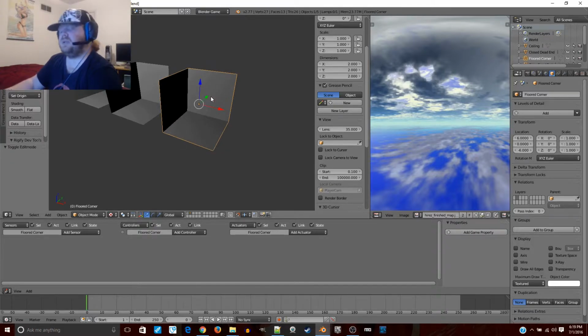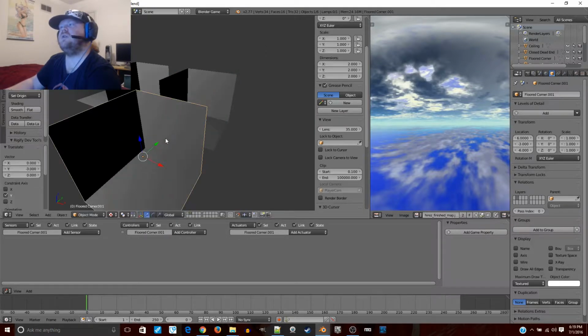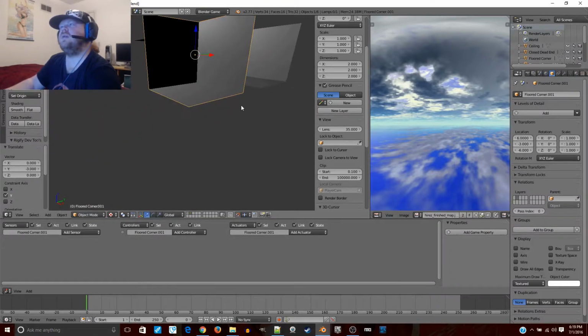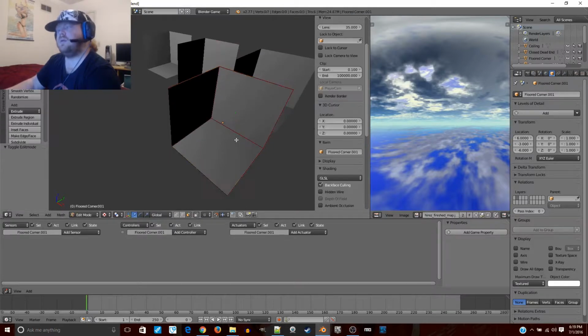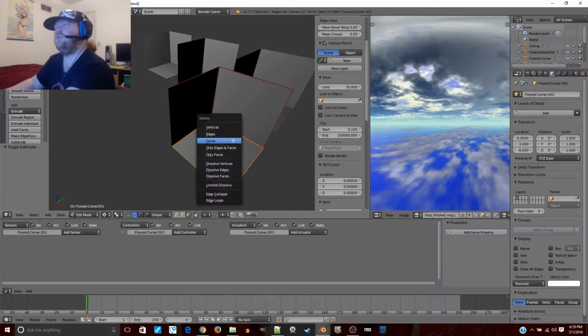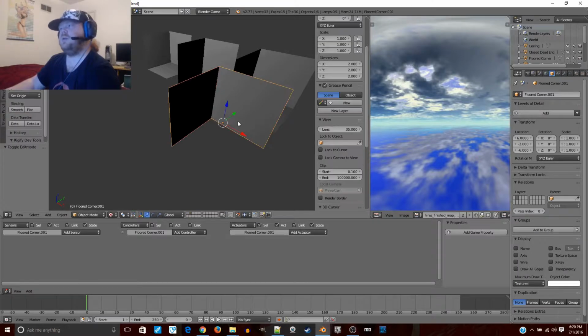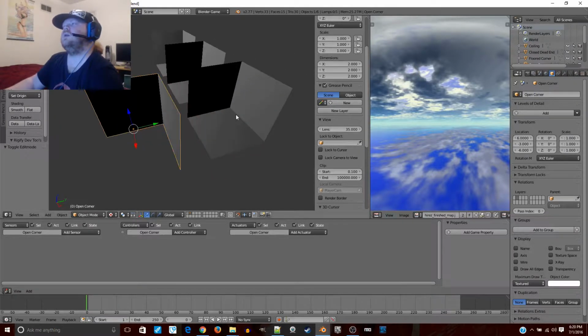Yes, you can add another one of these. Put it over here and get rid of the floor. Call this open corner. Get rid of the numbers. Okay.